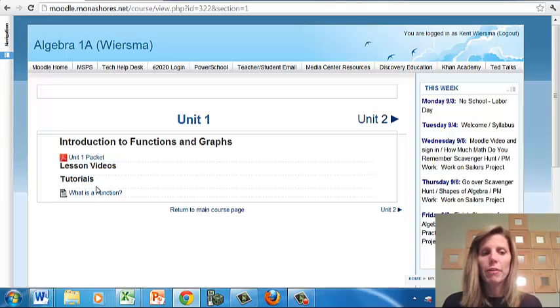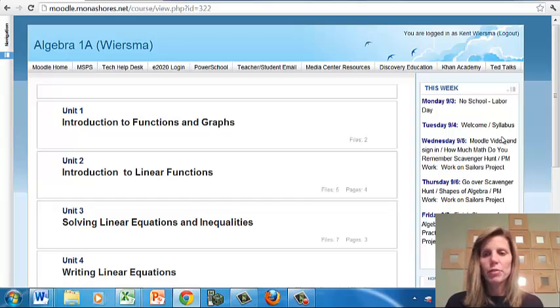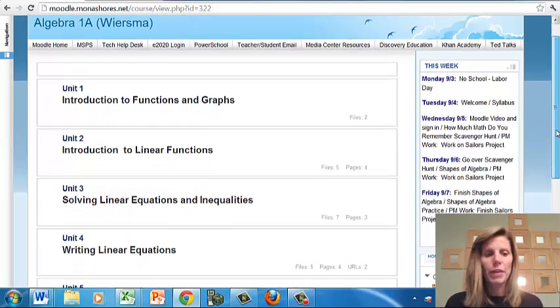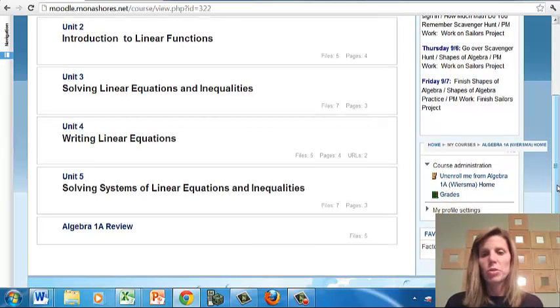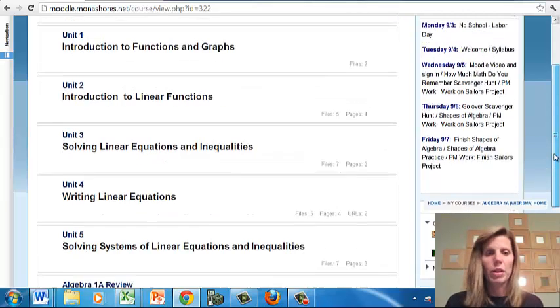There also is a spot for a tutorial. That's just kind of a hands-on. It gives you a few more practice problems and things like that. It's not anyone talking through it. It's just some pages that you can look at that could help you out. And then we can return to the main course page. That happens for every unit, and you'll notice we've got 5 units, and then there's also Algebra 1 review that you can go to too. So all of those are different things that you can refer to.